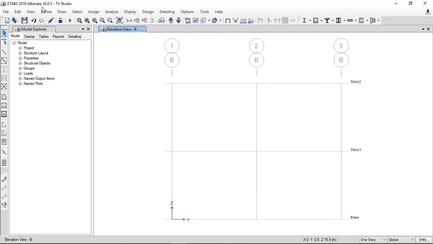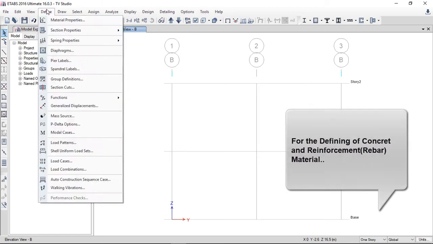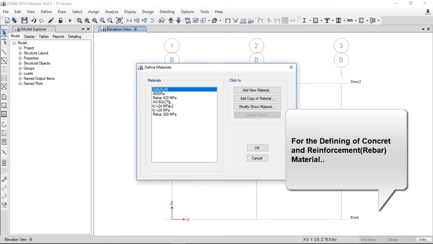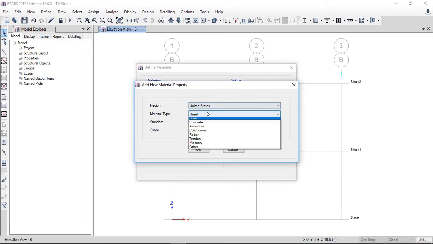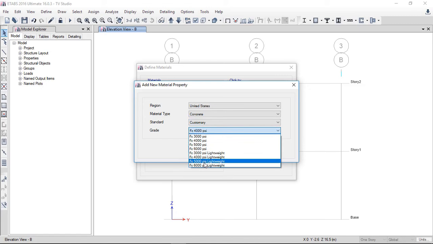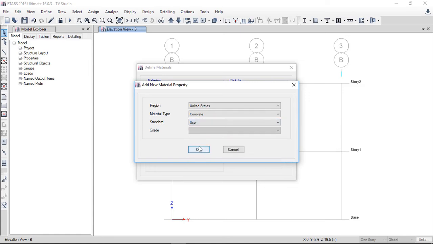Now let's define the material and the cross-sectional properties of the structural members. First of all, material property, there is already defined the rebar, which is steel material, and FC prime 24 megapascal and FC prime 28 megapascal. I will define a new material with FC prime 20 megapascal. It's a concrete material. As it is already pre-default concrete, its strengths are defined. So we will define user according to our needs.